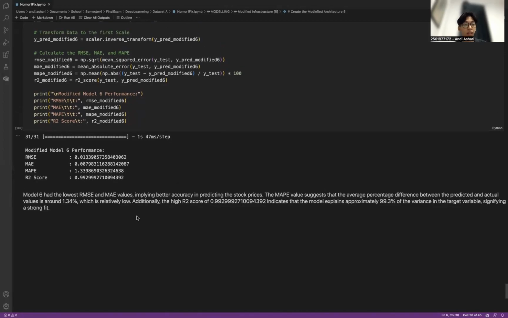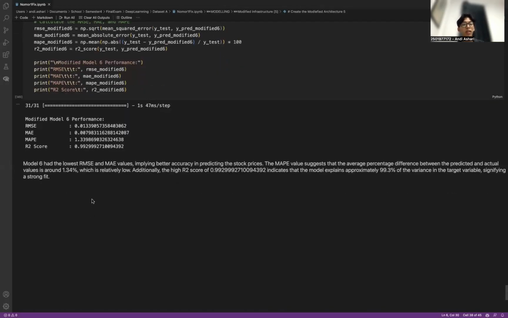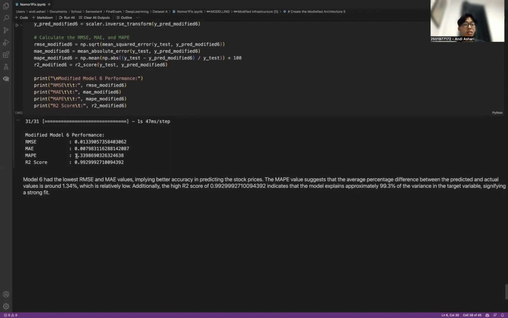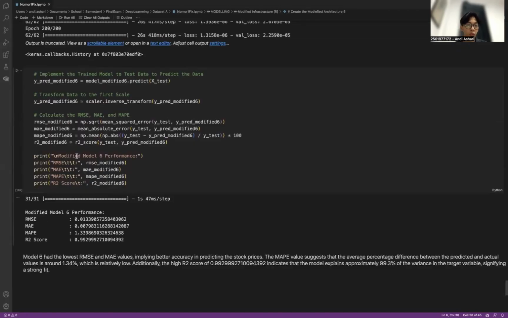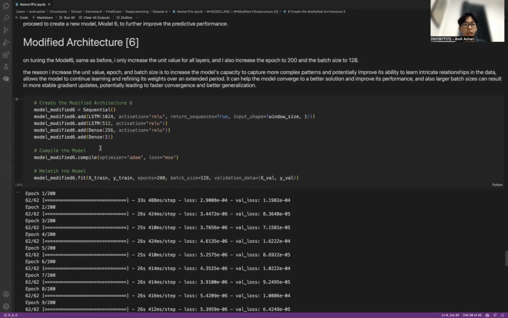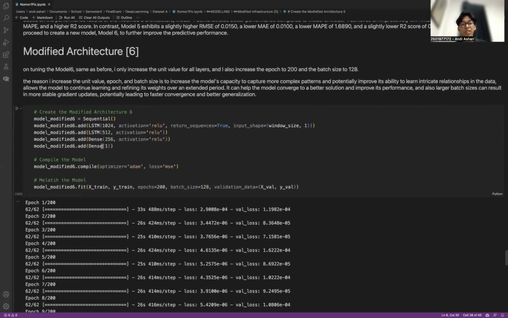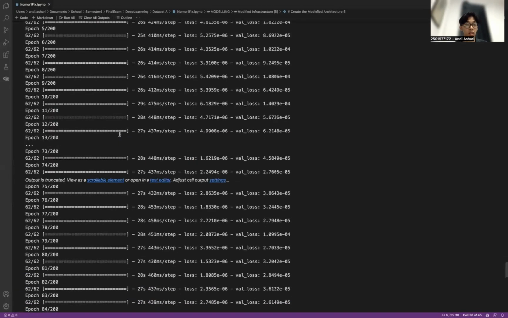And now we can see that model 6 is the best-performing model for predicting the stock prices of Apple company. With a large number of units, we can see that the large number of units can give us the best result.